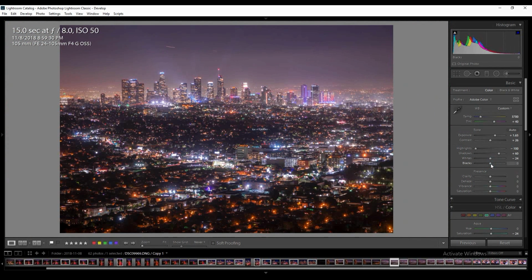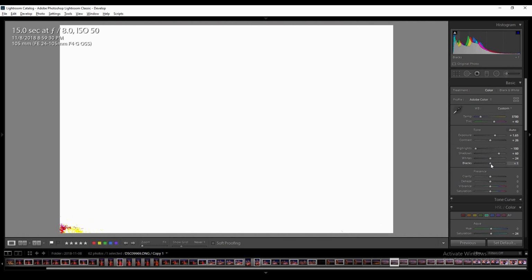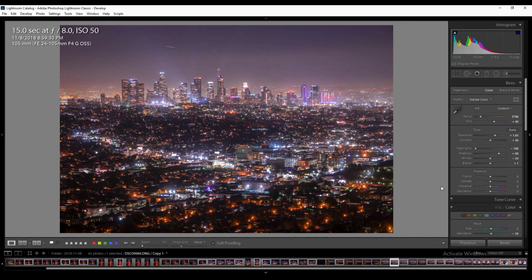I can always come back and use a brush tool. For blacks, I do the same thing. Left click on the toggle and then hold Alt. And that's essentially when I'm losing information, which is not a big deal. I don't mind that. That looks pretty good so far.